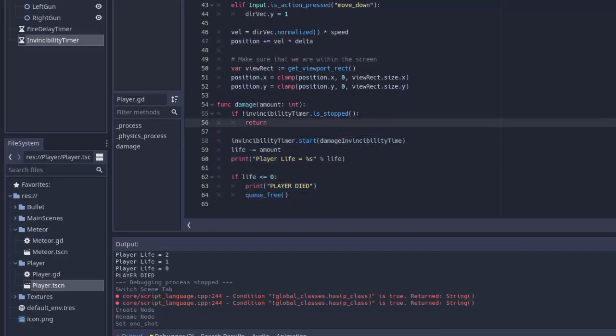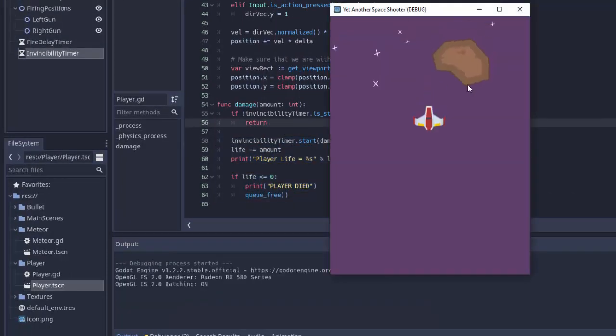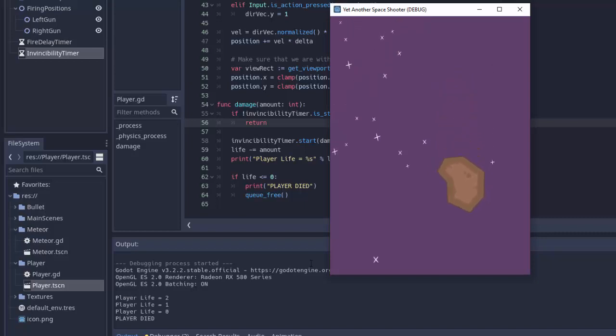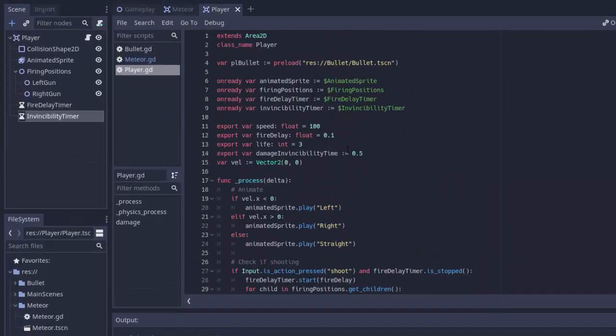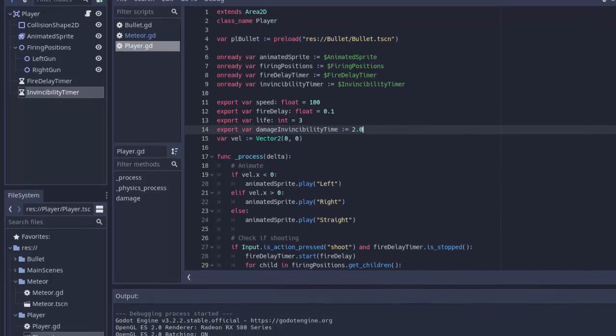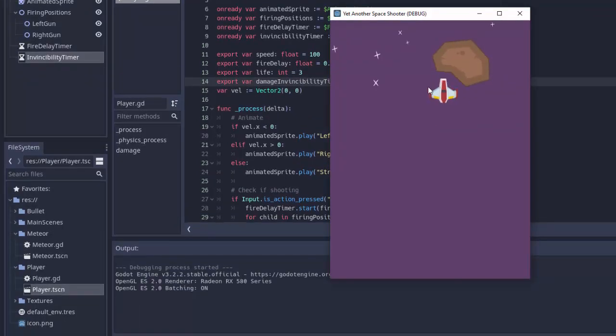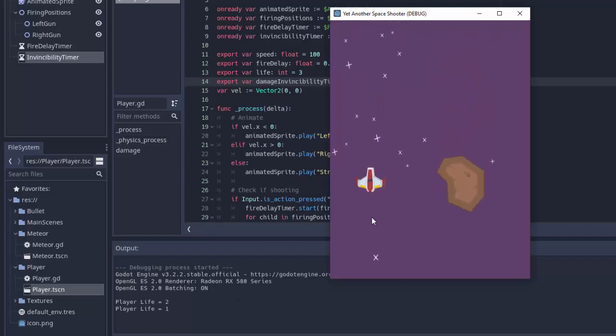So let's see if this changed anything. If we run the game and we enter our meteor, we get damaged once, twice, 3 times, and that was a lot slower. In fact, if we go ahead and just change our damage invincibility time to something like maybe 2 seconds, we're going to see that difference a lot more. So our player's in it, and it's slowly taking our life away. If we leave the meteor, nothing happens, of course. That was from our changes last episode. But if we re-enter the meteor, then he dies again.